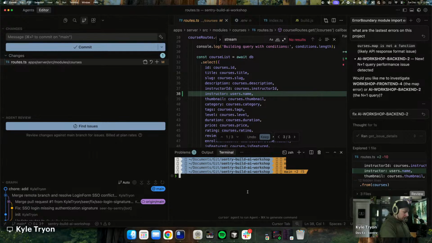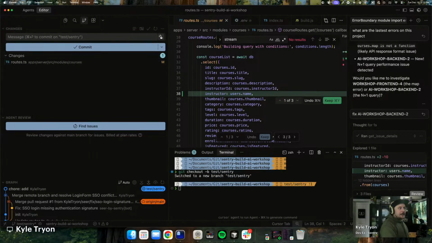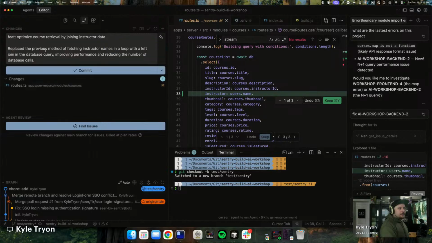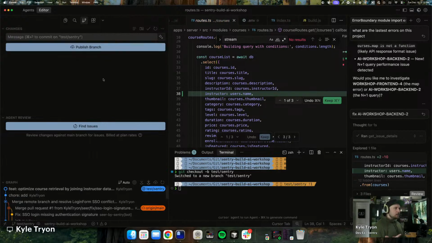Okay, now new branch, checkout. Git checkout. What am I doing? Git checkout -b test-sentry. Then we're going to add this change. Okay, so this is our n+1 fix, right? I'm going to publish that branch.